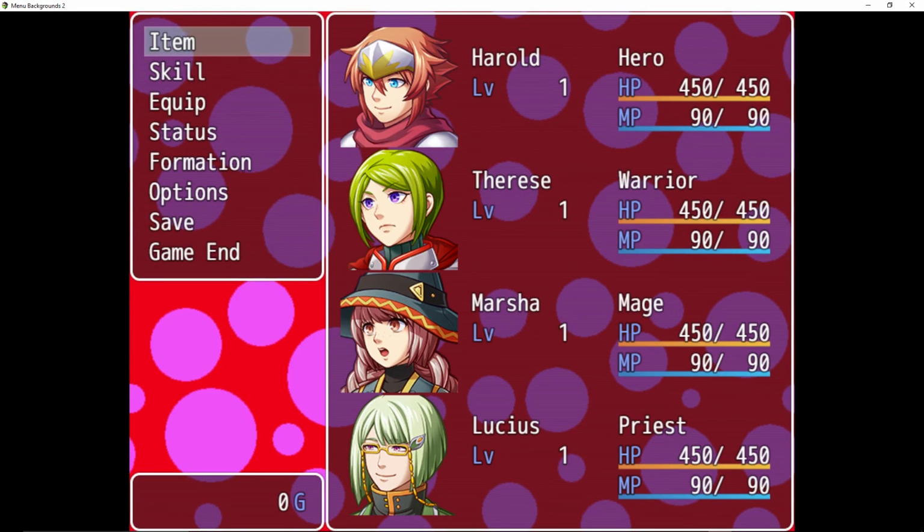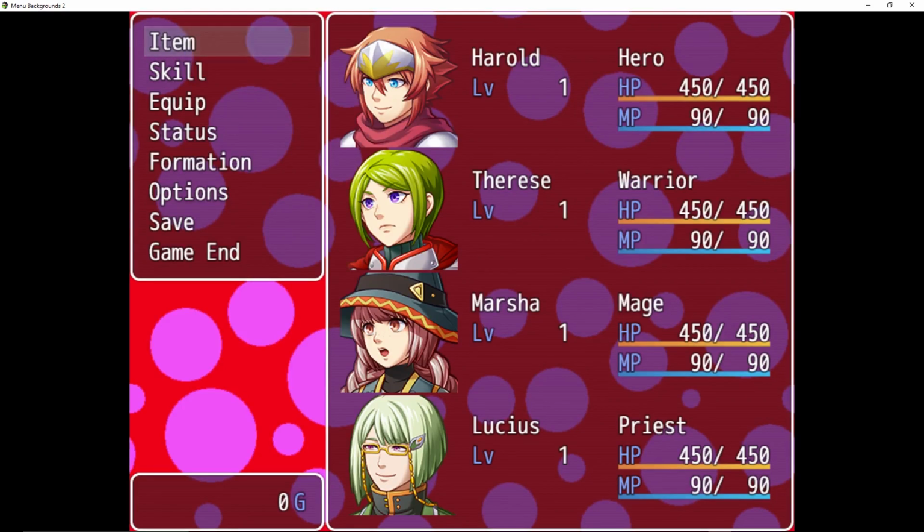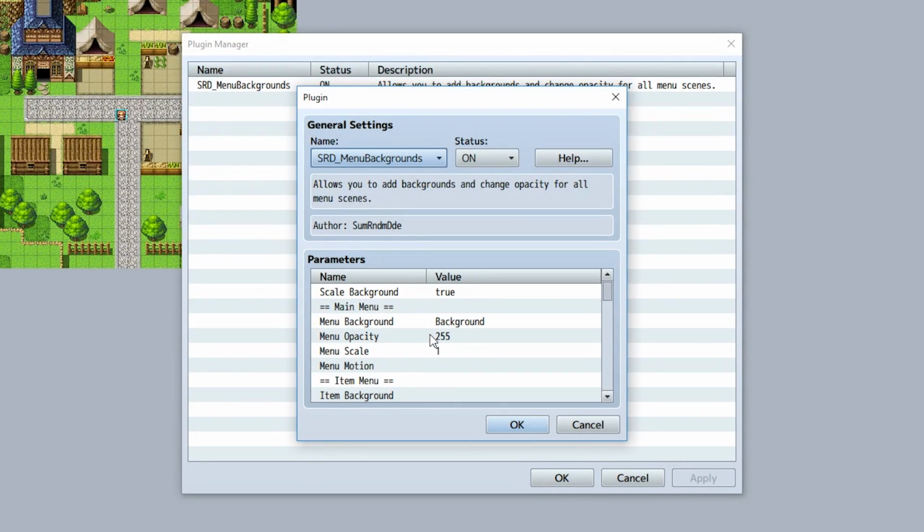Keep in mind, it's specific for each and every menu. So for the item menu, it's going to go back to the default menu, and you have to set up your own background for that one specifically. But yeah, as you can see, you can set up backgrounds for each and every menu in your game. Now let's go into more of the specific options.